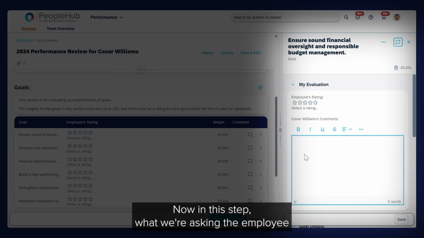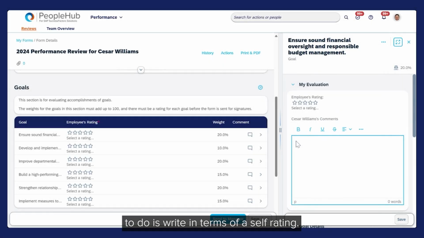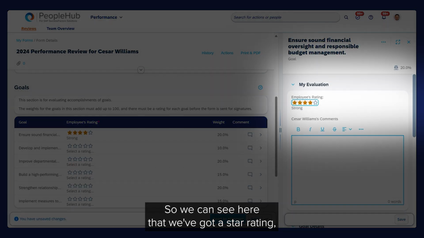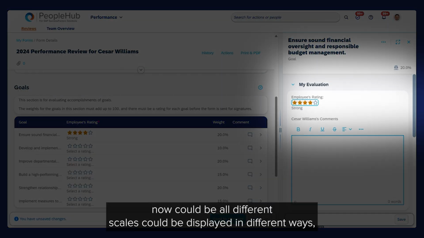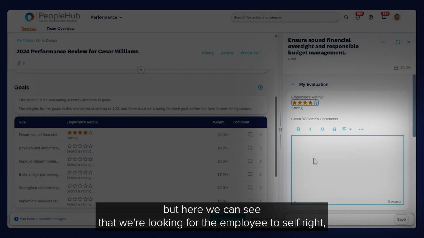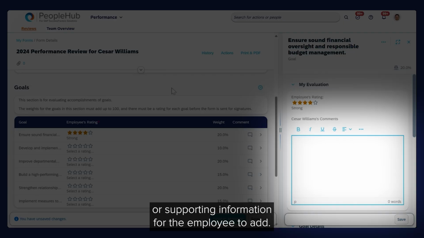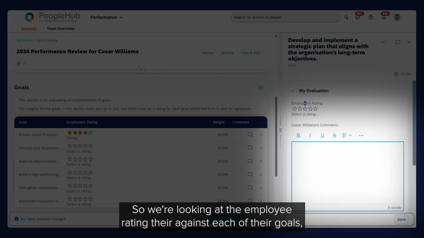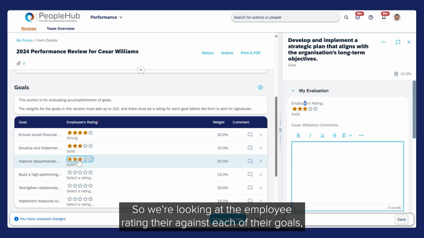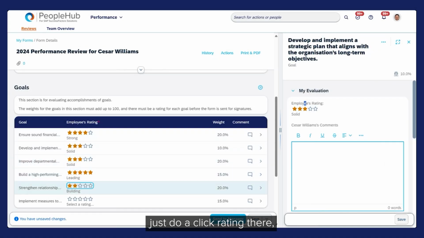Now, in this step, what we're asking the employee to do is rate in terms of a self-rating. So we can see here that we've got a star rating. Now, it could be all different scales, could be displayed in different ways, but here we can see that we're looking for the employee to self-rate, and we've got an area there to add any commentary or supporting information for the employee to add. So we're looking at the employee rating there against each of their goals. We'll just do a quick rating there.